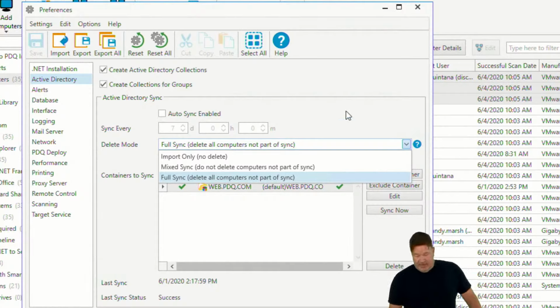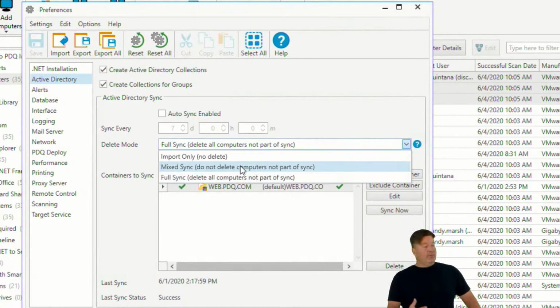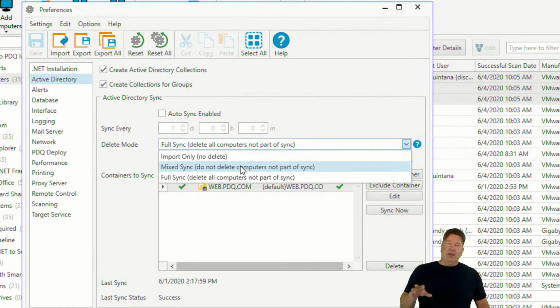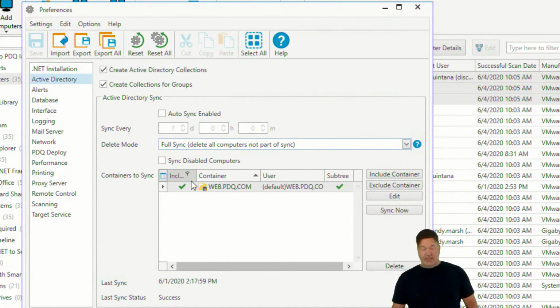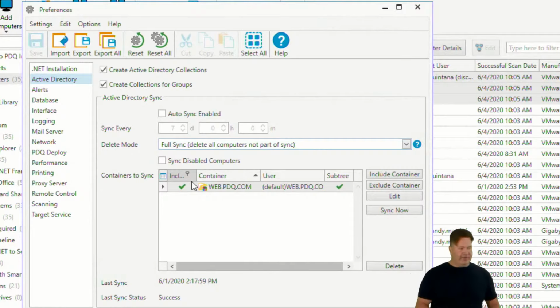The second would be mixed sync, which means it's going to import, but it's not going to delete any computers that you've added through network discovery or added on your own. So if you've got workgroup machines and Active Directory, that's the one you want to use. And my personal favorite is where Active Directory is king, and that's the full sync. It'll delete computers when you take them out of Active Directory, it'll get them out of Deploy and Inventory.